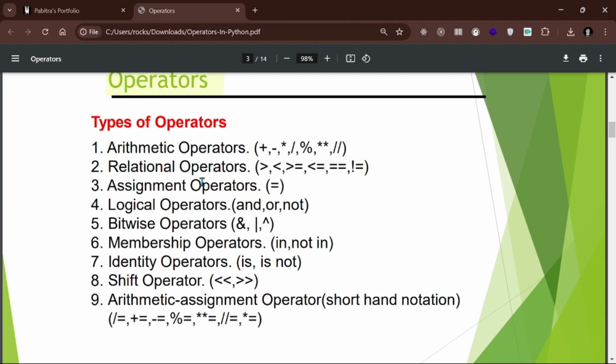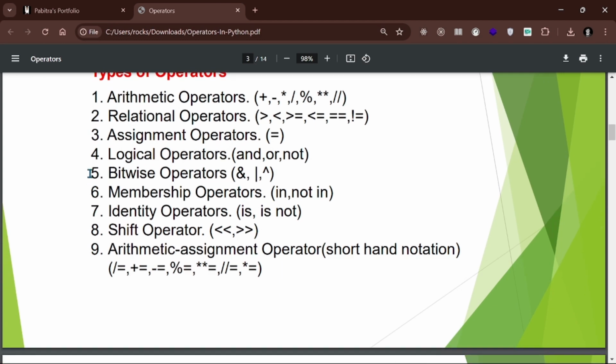So let's start today's topic. From today we are going to cover bitwise operators, membership operators, identity operators, shift operators, and arithmetic assignment operators, which are also known as shorthand notations. So without any delay, let's start the video.